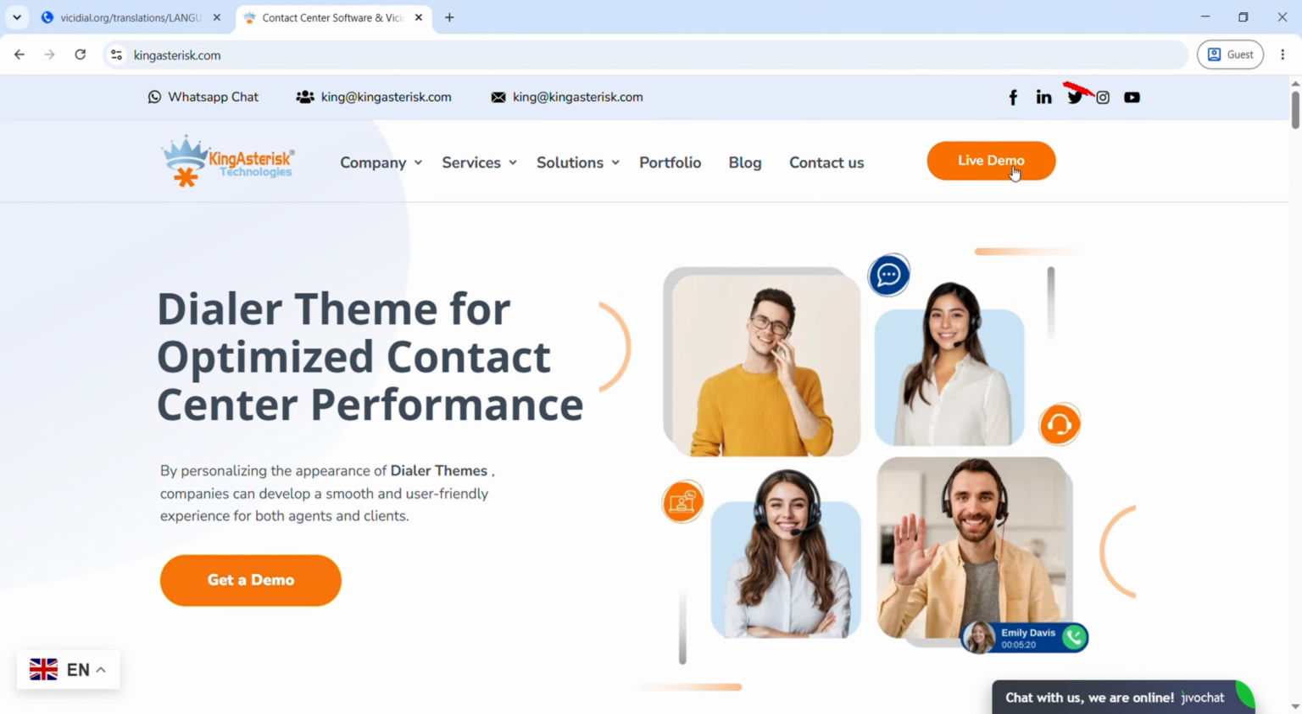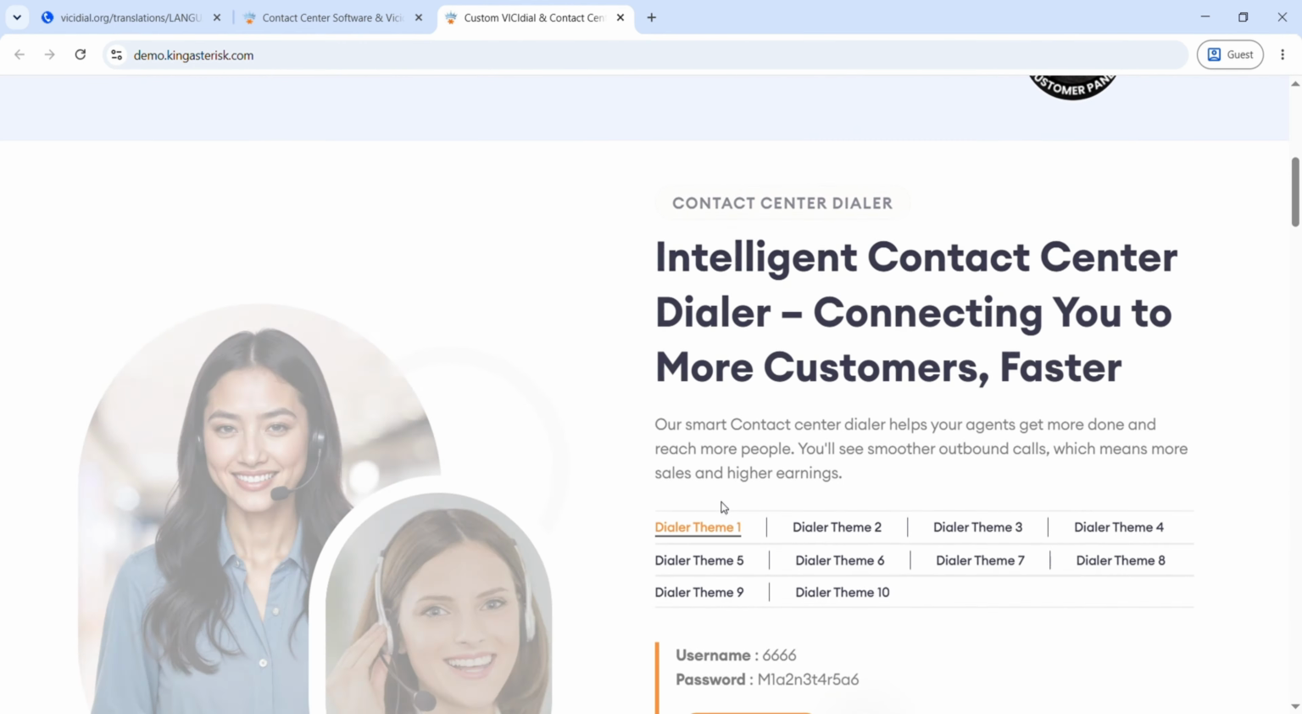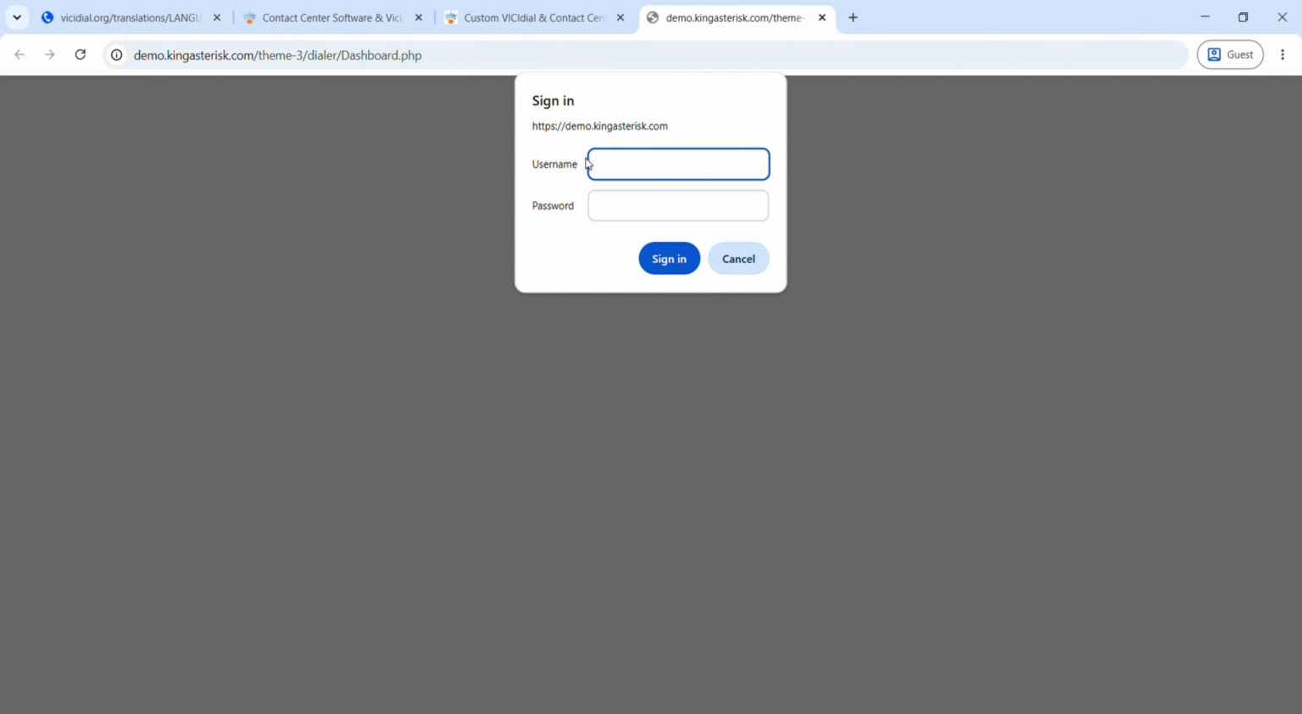First open the KingXtreme website and go to the live demo section. I will add the live demo link in the description. After opening the demo, you will see several custom VCDial themes. You can choose any theme you like. For this tutorial, I am using theme 3. The login ID and password are already provided, so simply log in.